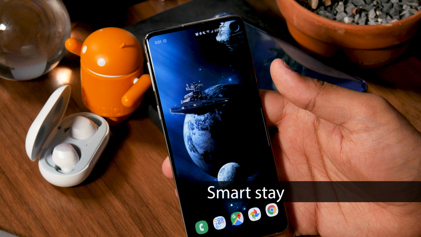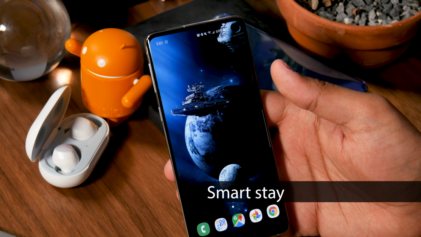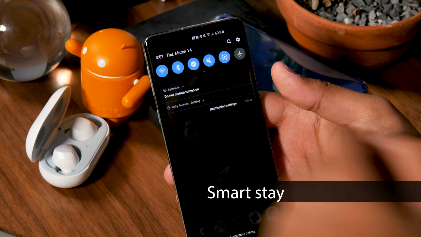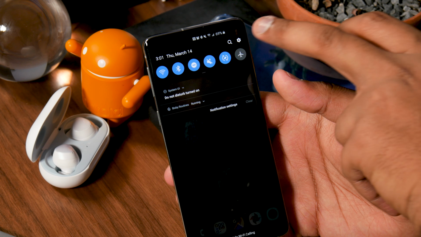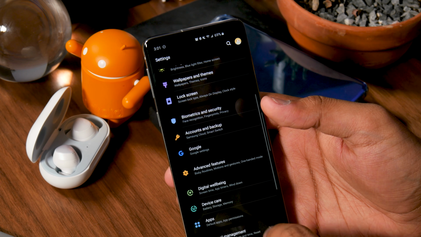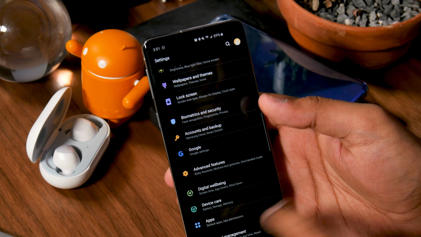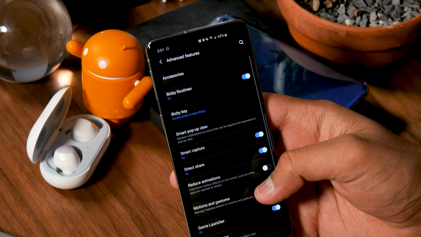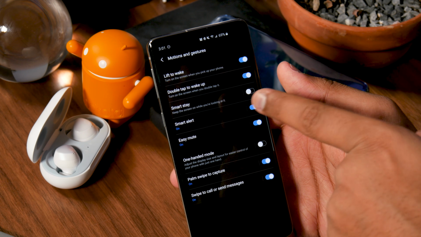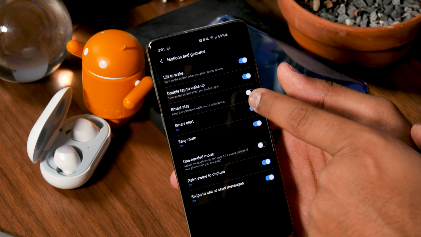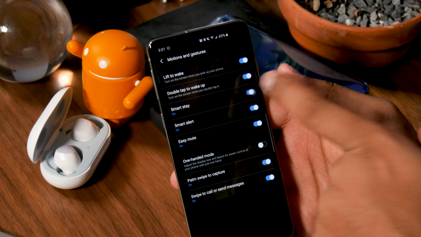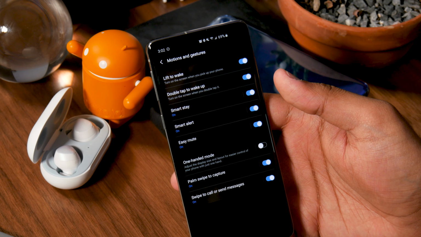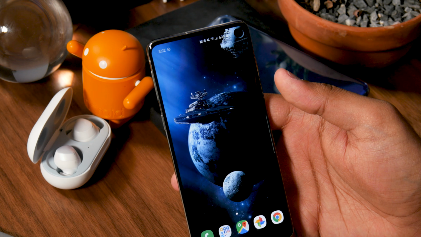When you're staring at the screen, say if you're reading something, you don't want it to dim out on you. And Samsung has an option in the settings for you to basically leave the screen on when it recognizes that you're looking at it still. So go to Settings, head over to Advanced Features, Motions and Gestures, and there's an option called Smart Stay, and it says keep the screen on while you're looking at it. It's been around for some time, but if you toggle it on, that helps you basically make sure the screen never dims out when you're looking at it.